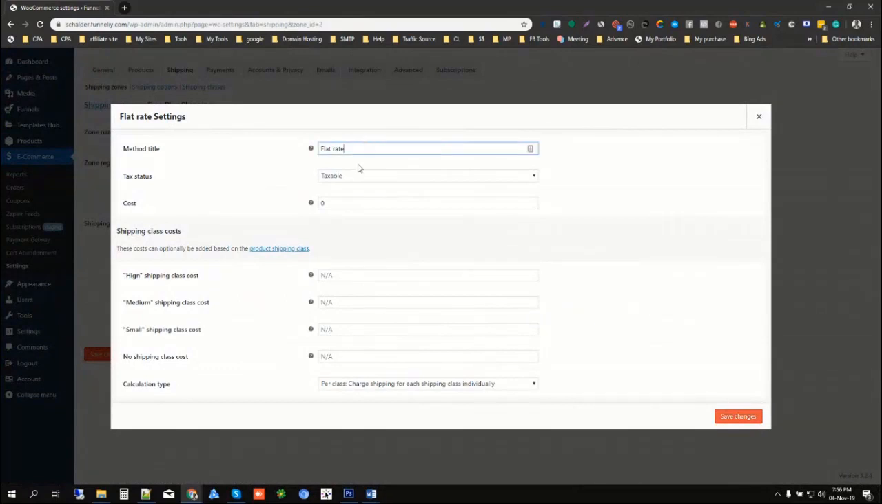Flat rate, that's fine. This is the option for whether your shipping charge is taxable or not. We are going to set it to no. The cost is 0 by default. We will set up the cost here, and the shipping class cost. In this case this will be 0, and for the high we can set up $6.99. For the medium, we can set up $3.99, and for the small, we set up $2.99.